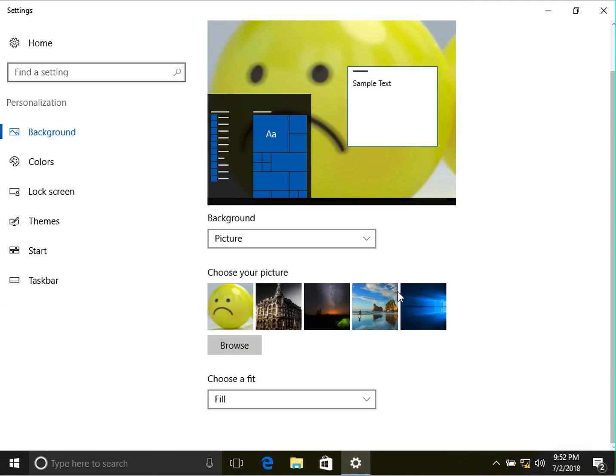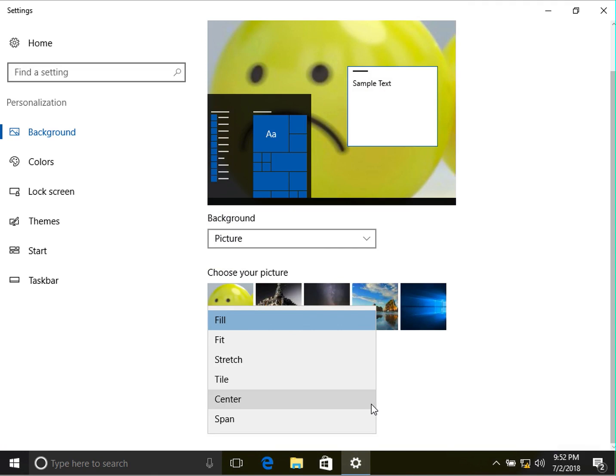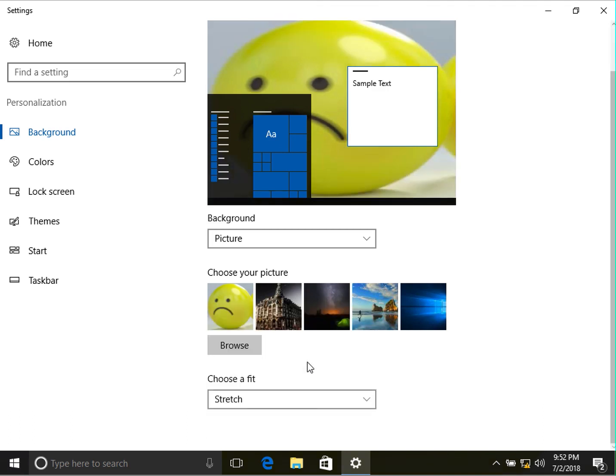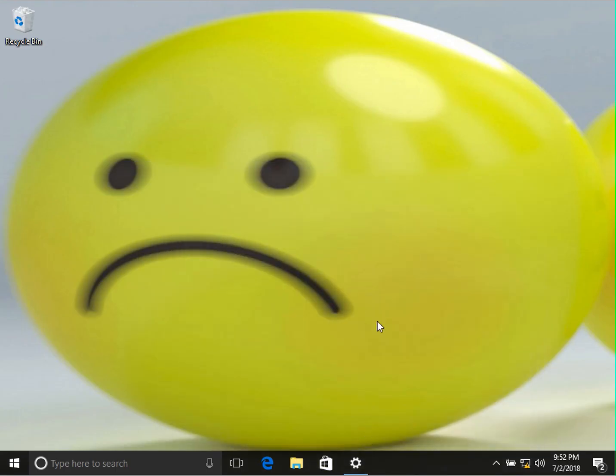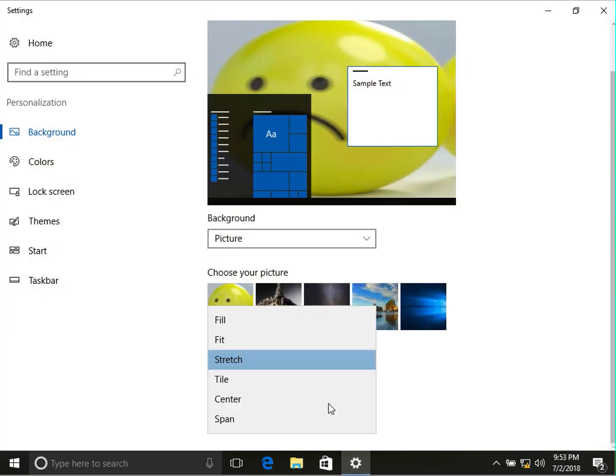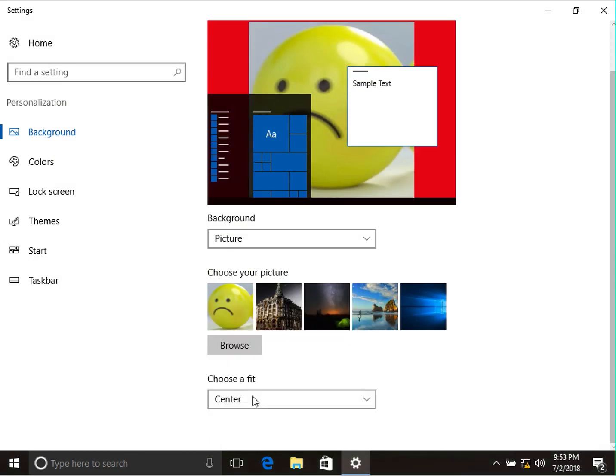Now, let's see what these different options do. I'm not going to cover all of them. The few ones that I'm going to select: first, stretch. If I click stretch, you can see that it will stretch the image. If it's smaller, it will stretch it so it fills the complete screen. You can see that it doesn't look that good because it has been stretched.